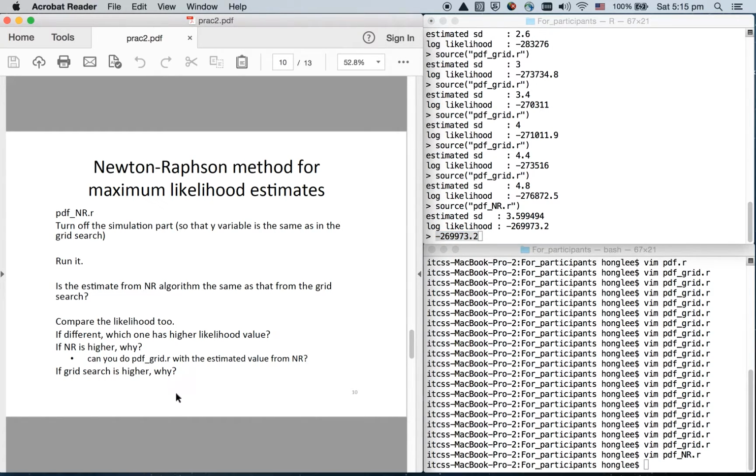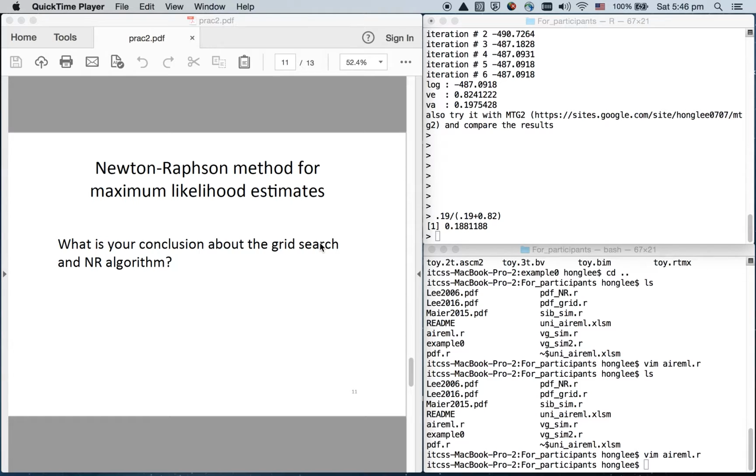So you can address this question given in the practical. Hopefully this makes sense. Now you can estimate sigma using grid search or the Newton-Raphson algorithm. But what do you think? Which method would you prefer? What is your conclusion about the grid search and the Newton-Raphson algorithm?